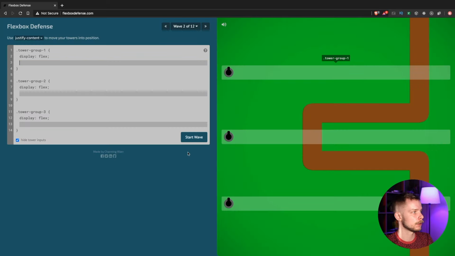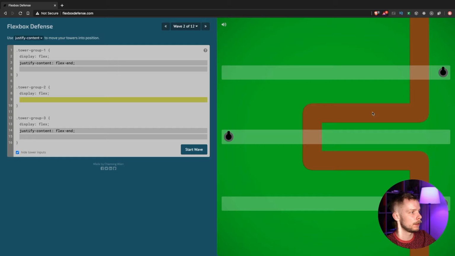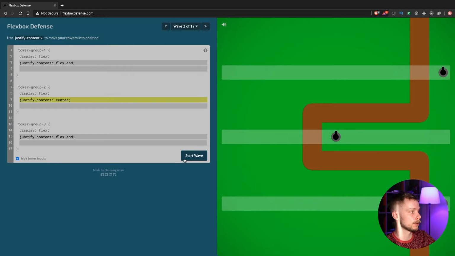Now we have more towers and we need to position each of them differently. On this level we need to position the first and the last tower to the end of the Flexbox. We do it using justify-content: flex-end, and same for the last one. Justify-content: flex-end, and we put the second one in the center of the screen. Let's do it. Justify-content: center. Looks good to me, so we can start the wave.